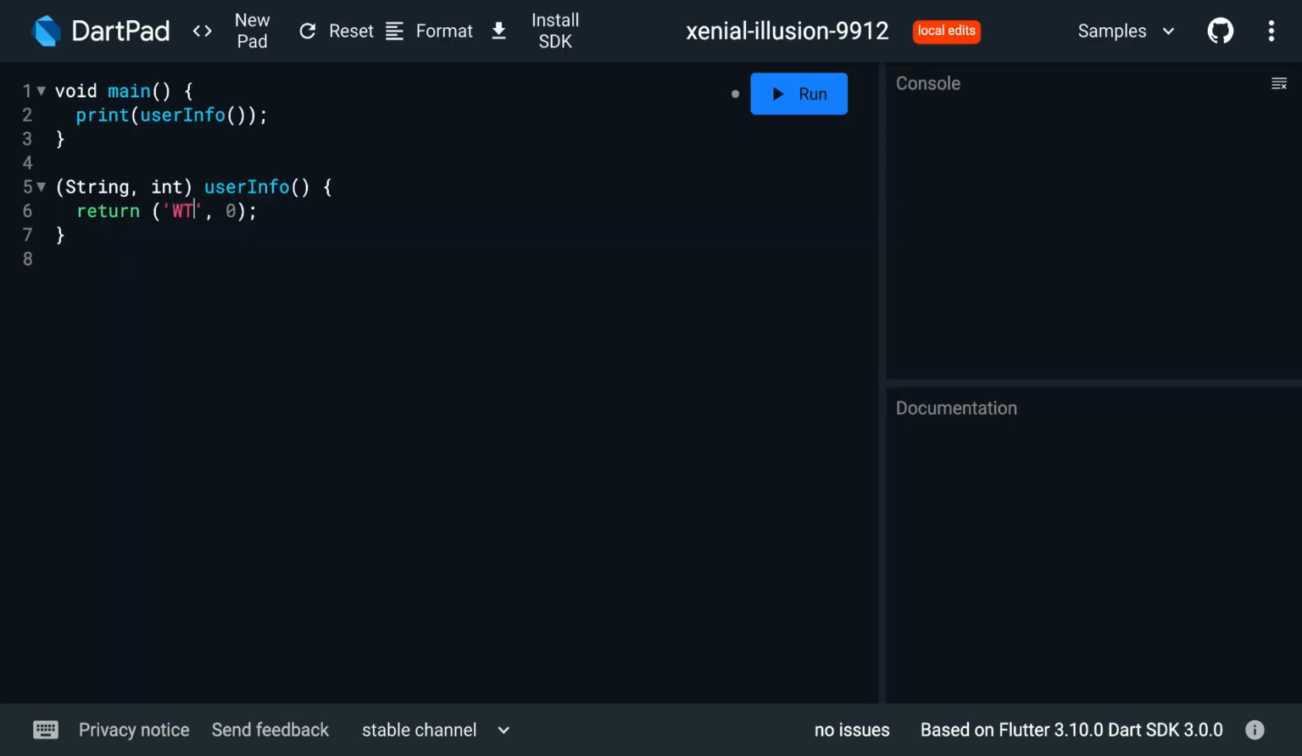Dart traditionally allowed functions to return only a single value, which required developers to use workarounds like maps or lists to handle multiple return values. But with Dart 3, we have a new language feature called records. With records, you can easily structure and return multiple values in a clean syntax, improving code readability.